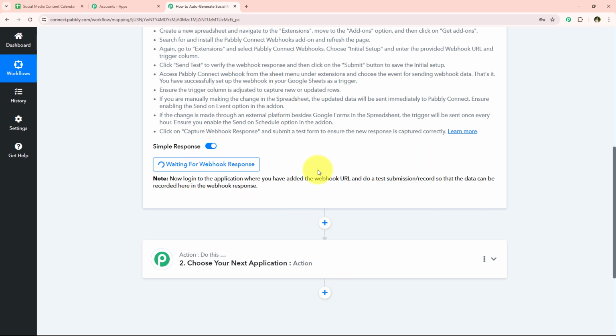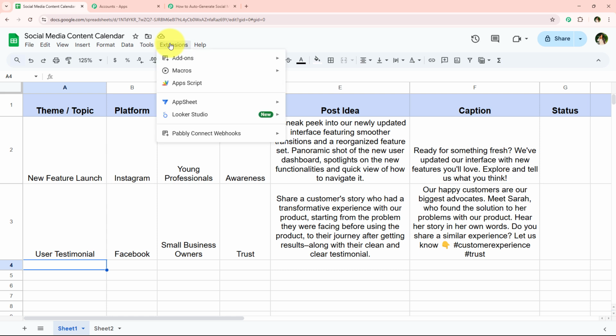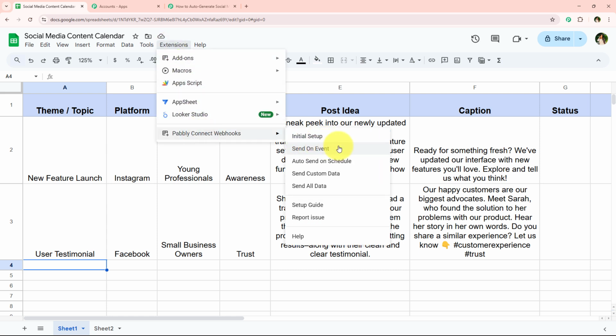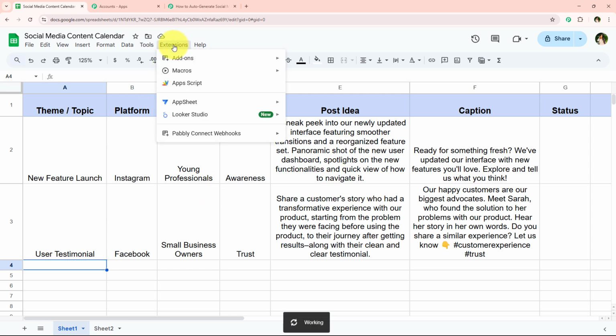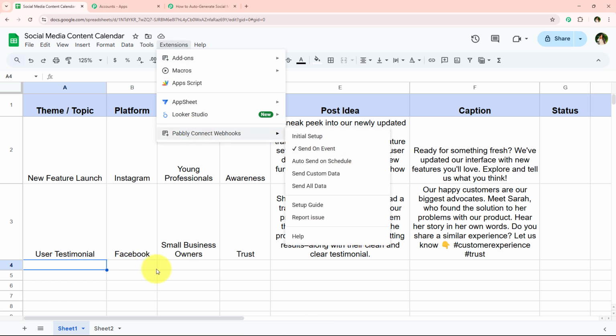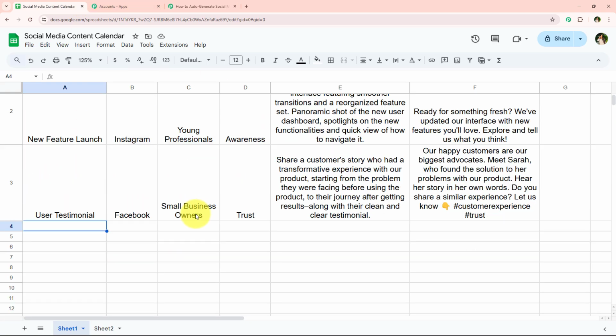And in order to do this test submission, I'm just going to open my spreadsheet, and from here we have to go towards Extensions, Pabbly Connect Webhooks, and over here you can see the button of Send on event. So we simply have to switch on this button. It is a really important step to switch on this button, because upon switching it on, whenever a new event occurs in my spreadsheet, automatically the details would be sent towards this workflow.